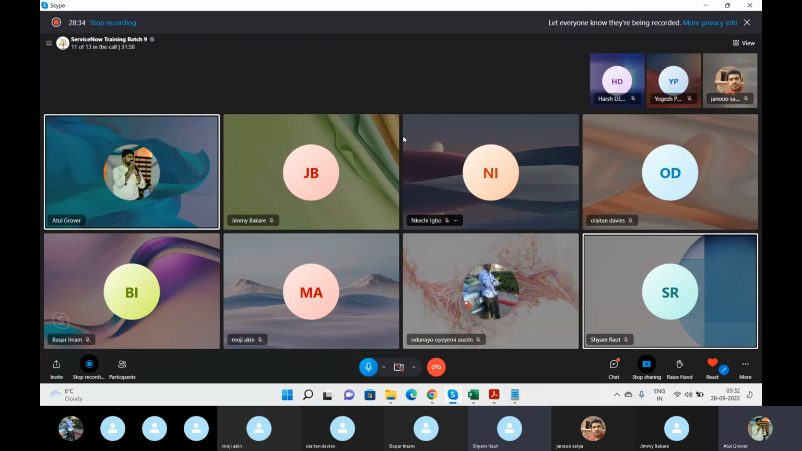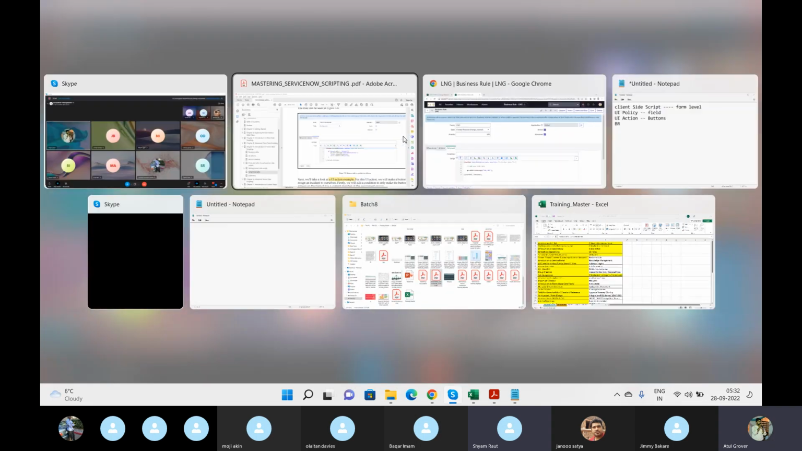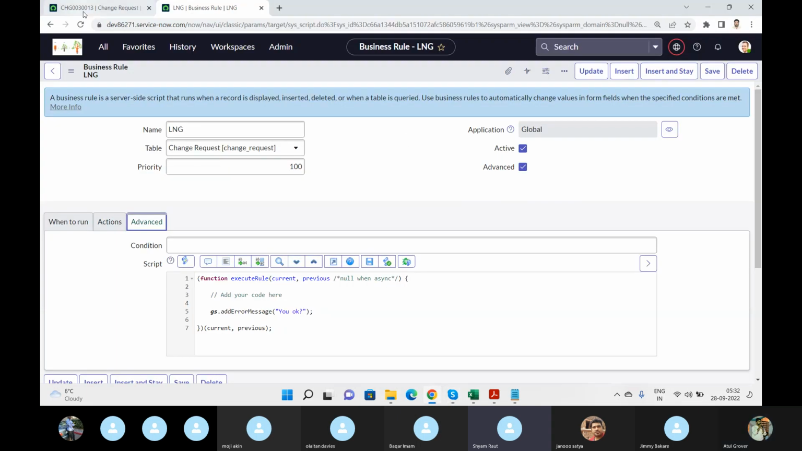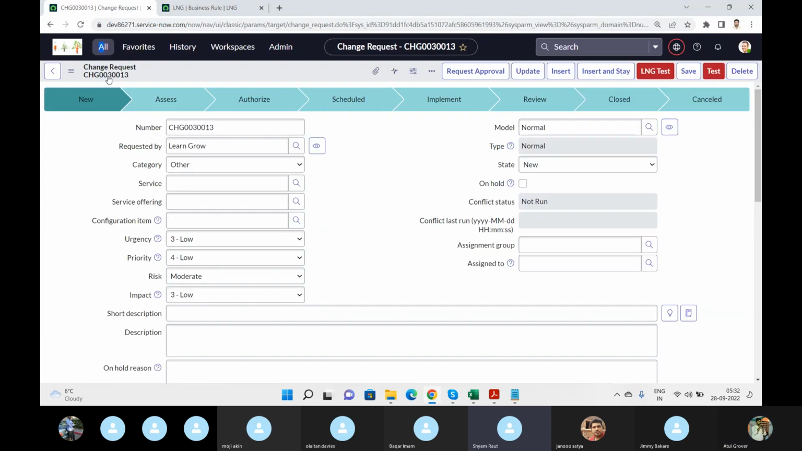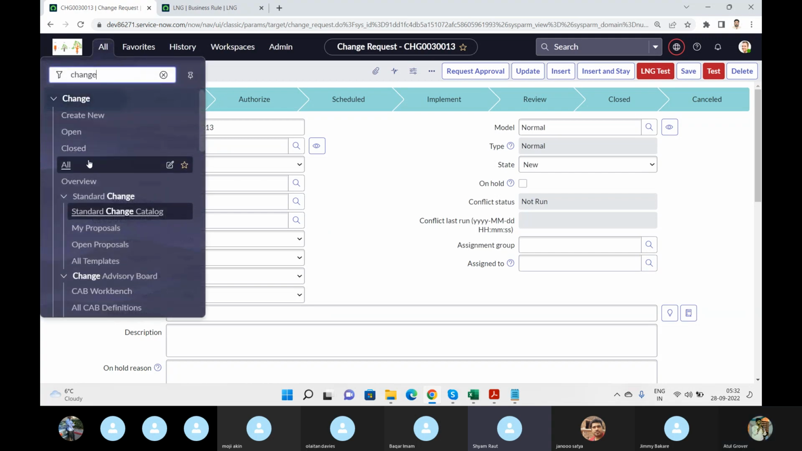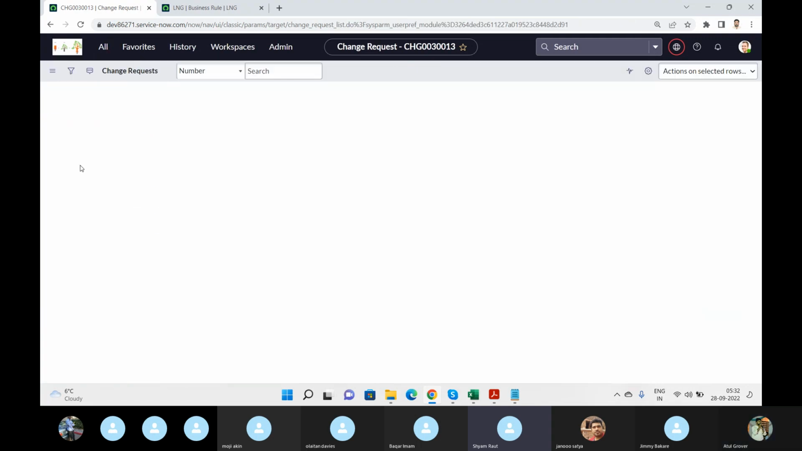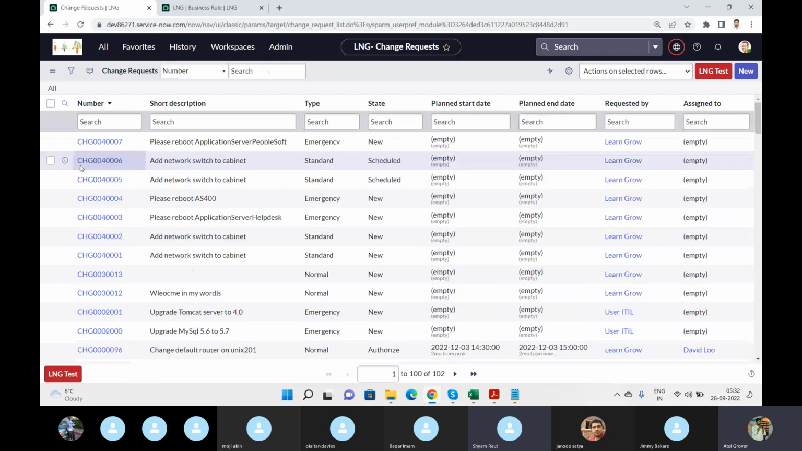So coming to the point which has been raised by Satya, what is on cell edit? Number one, on cell edit will not work on the form level. On cell edit only and only works on the list view. So here, let's say I will put here all. The on cell edit works on this portion.